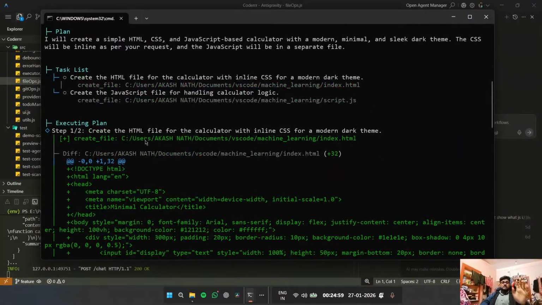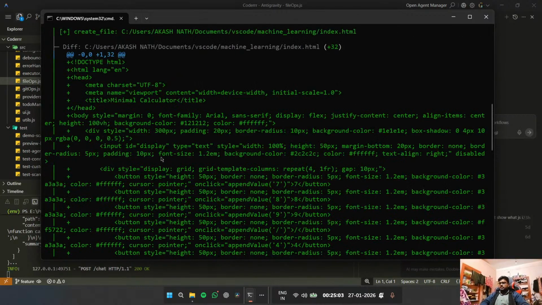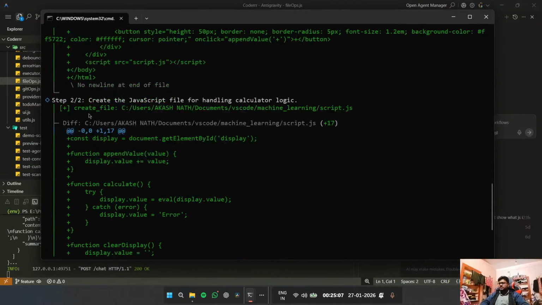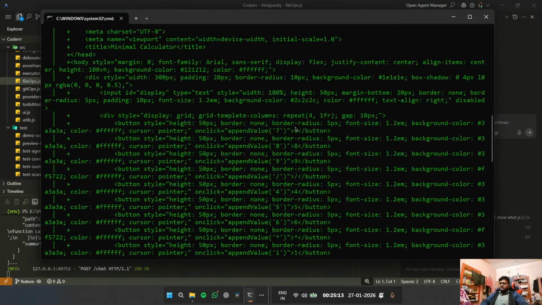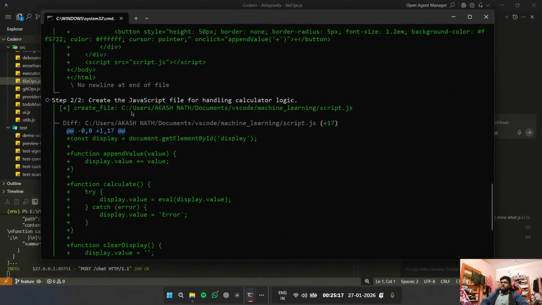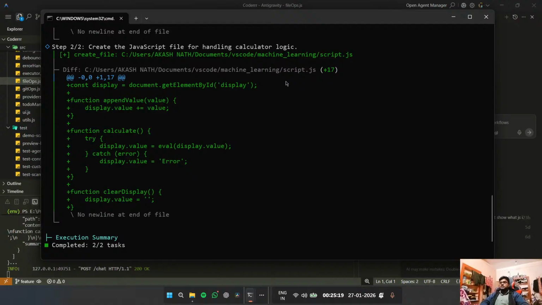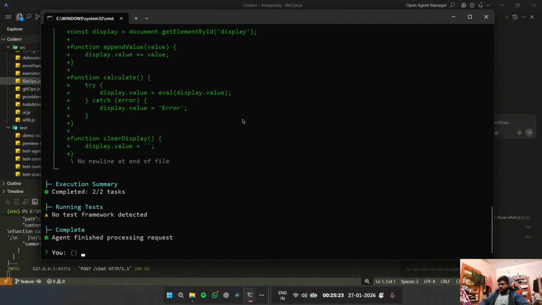So as you can see, it also shows the diff, what file it changed, what it included. For example, here it just included this HTML file, and there is this JavaScript file script.js. As you can see over here, all the CSS is inline, but all the JavaScript is outside in a separate file called script.js. So that's how it works.